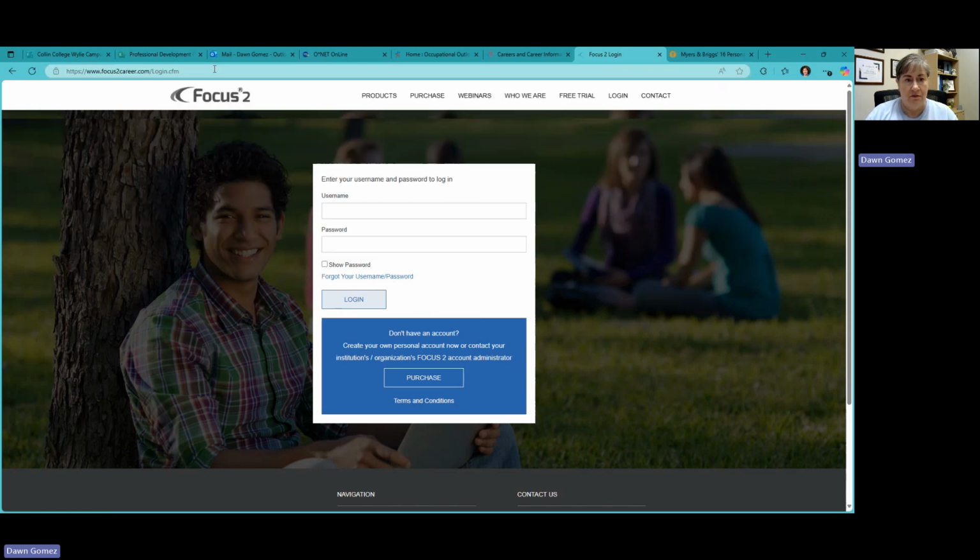focus2career.com. And then you'll be able to log in up here at the top. And then you'll be able to put your username and then the temporary password, and you will be able to log in. And the first page that you come to will prompt you to change your password. Okay, and you'll want to make sure that you write that down. So this is how to gain access to Focus2.